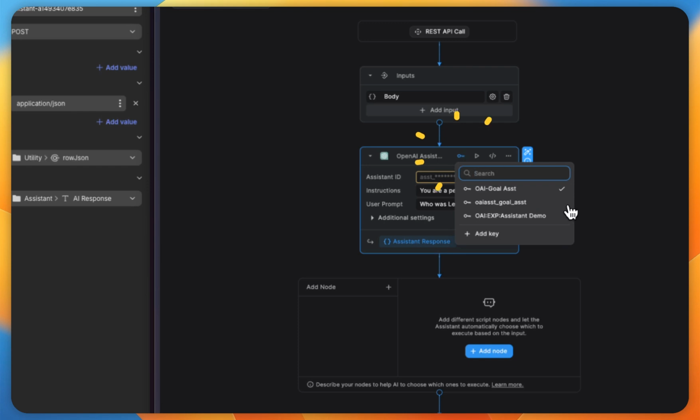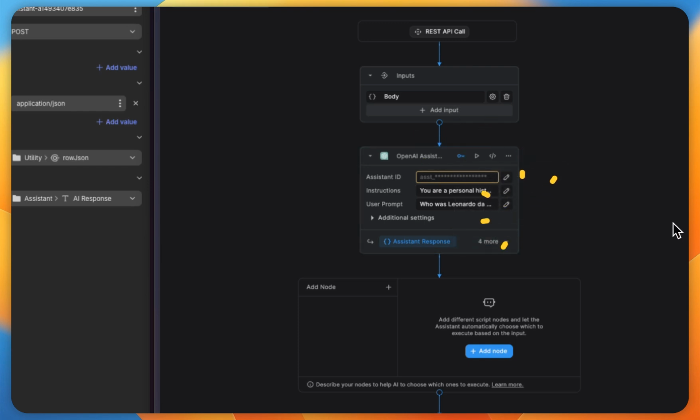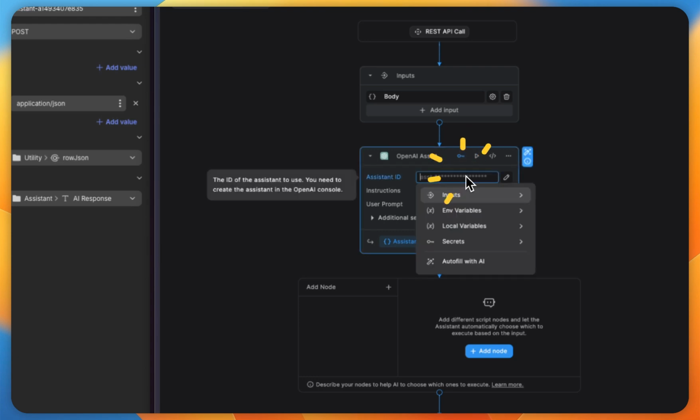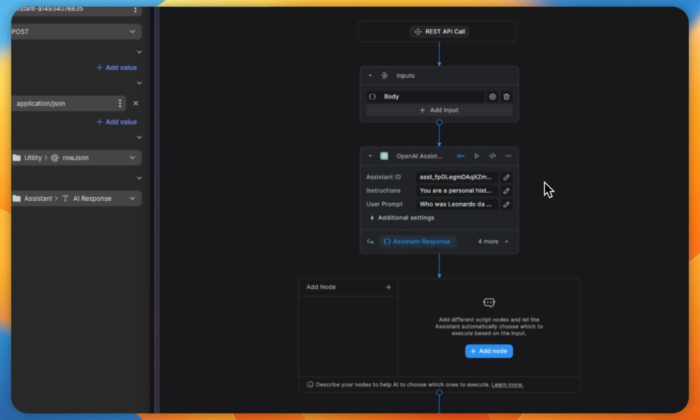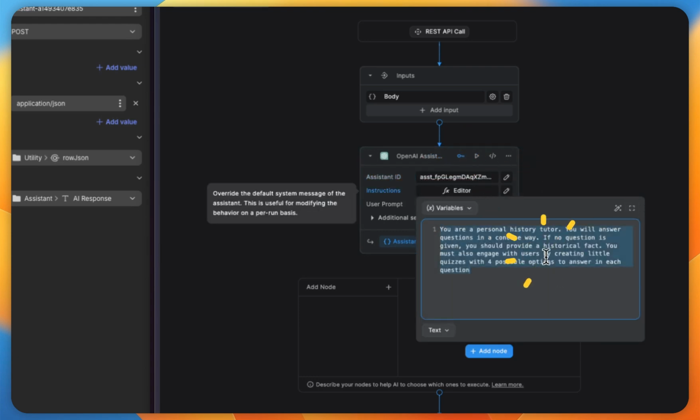I already have my API key set up. I'm just going to set the assistant demo. And then let me grab my assistant key. Right, here's my assistant key. And then we need to set our instructions. For the instructions, I'm just going to paste in something I already have.